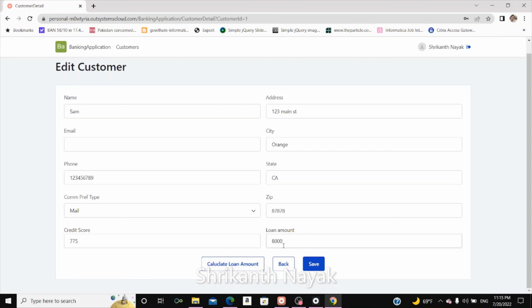I got 8,000. Next, we will be testing another number between 700 and 750. I'm going to select 711. This time I'm expecting loan amount as 6,000. Similarly, next range is going to be between 650 and 700. I'm going to select 666. I'm expecting 4,000.